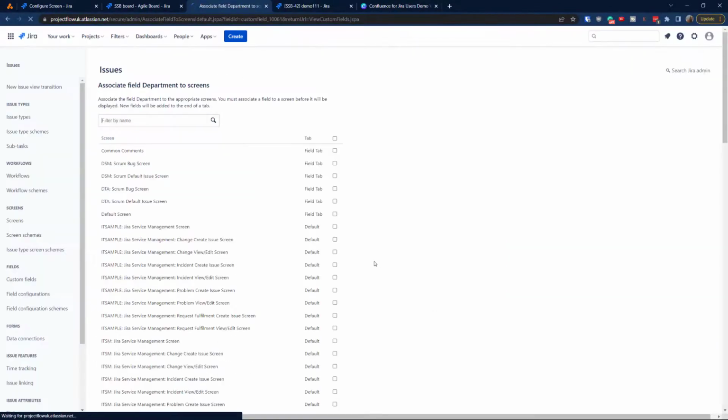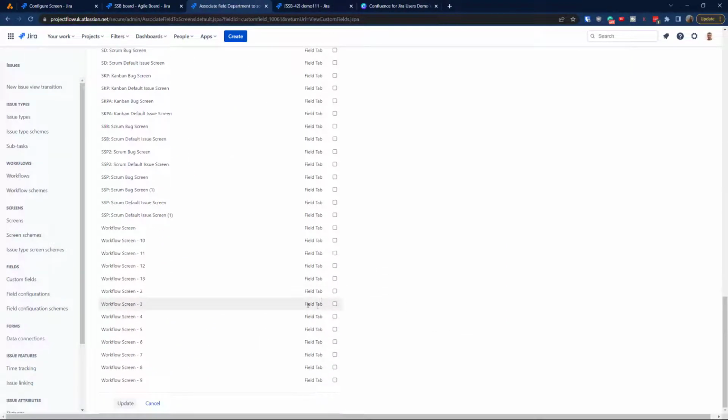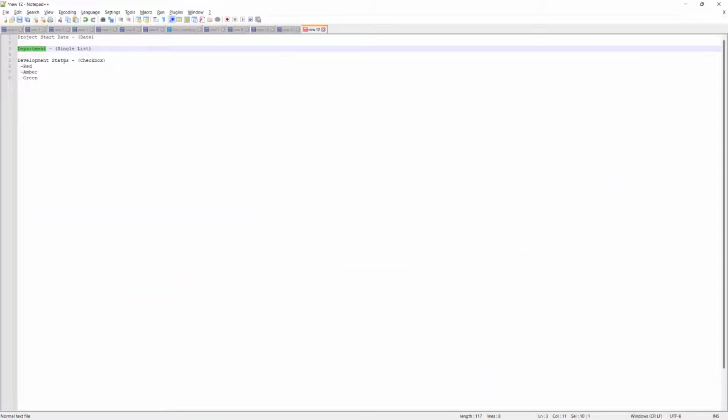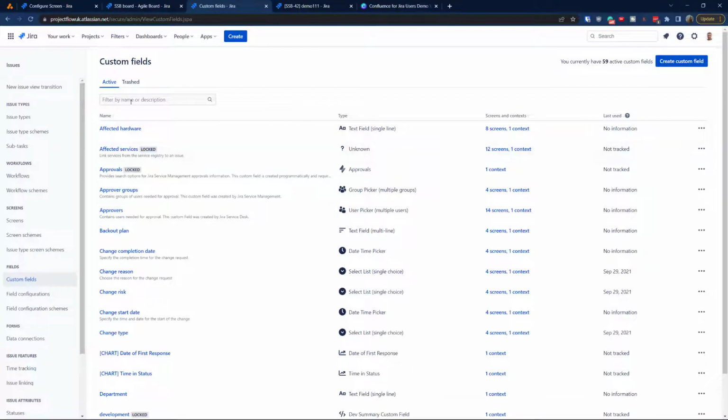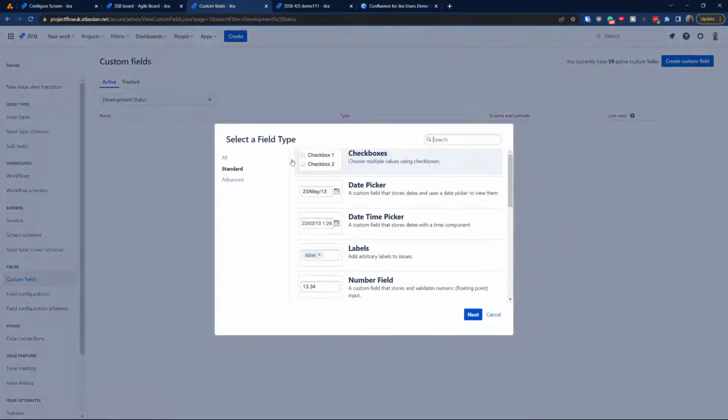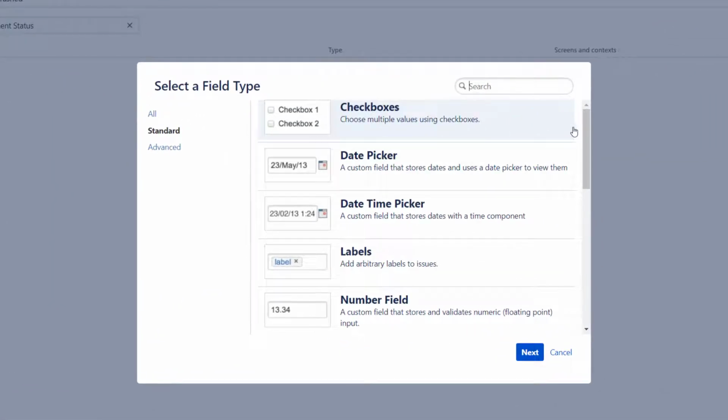And at this moment, I'm going to ignore this. And I'm going to add one more, which is the development status. Something, whatever it means. So again, I'm going to paste into the search. No such thing. I hit create. And from here, as I told you, this time we're going to have a little extra fun with checkboxes. It means you can actually select a few at once. All right, let's do it.